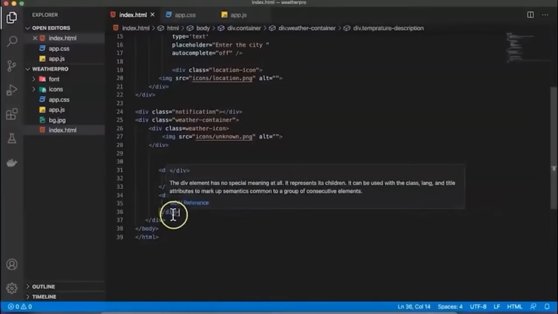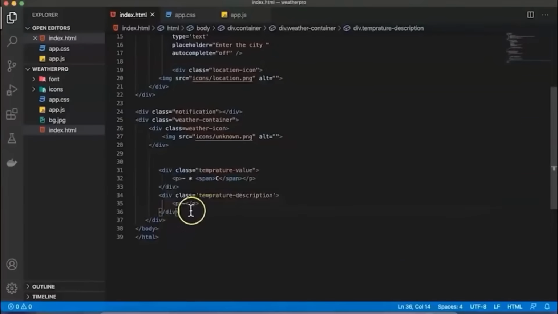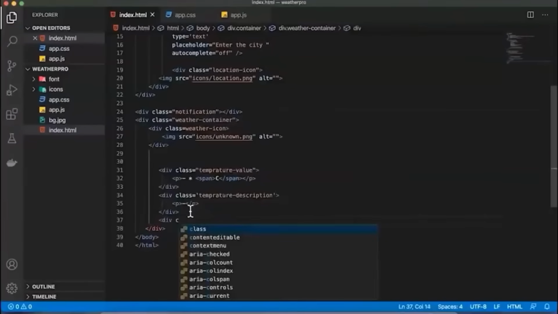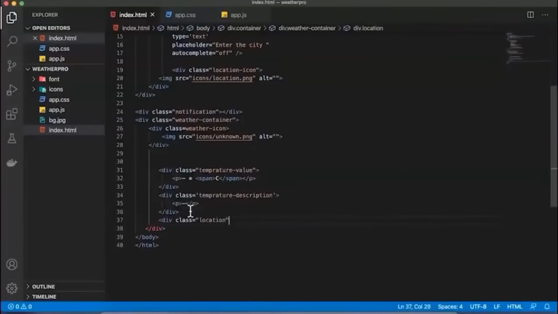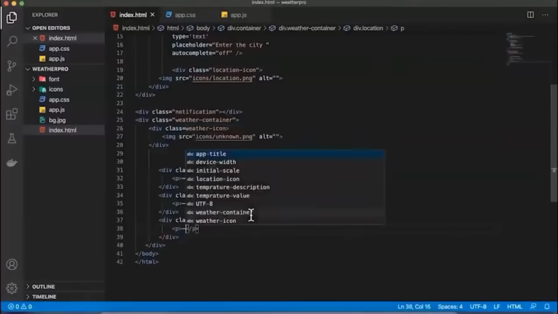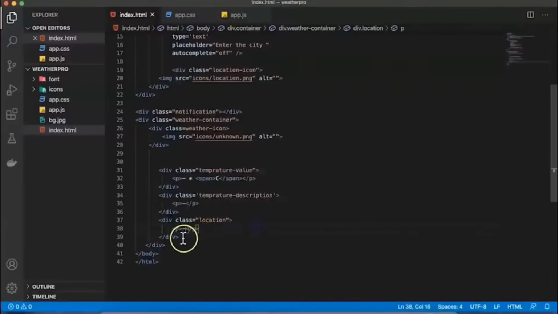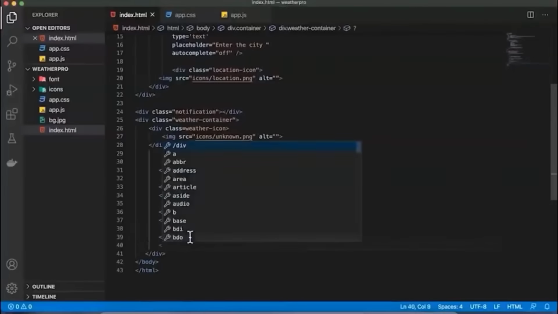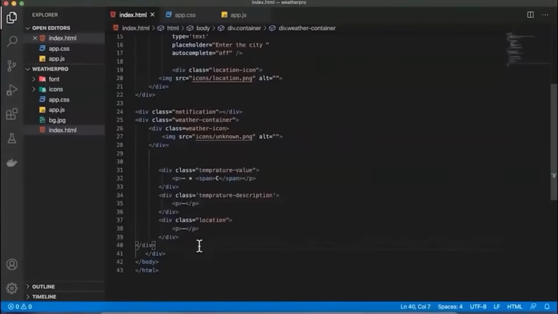Okay, and after this we are using a div with class equal to location. So we want to use a div with class equal to location, and within this location we want to use one more paragraph tag. After this paragraph is closed, this div tag is closed, and another div tag. Three div tags are closed.